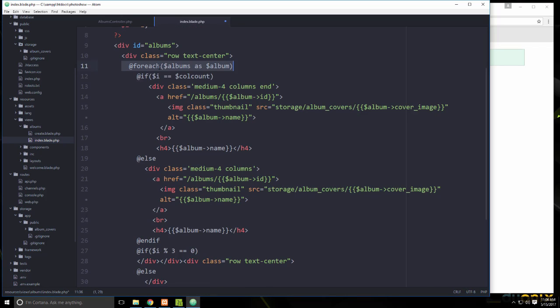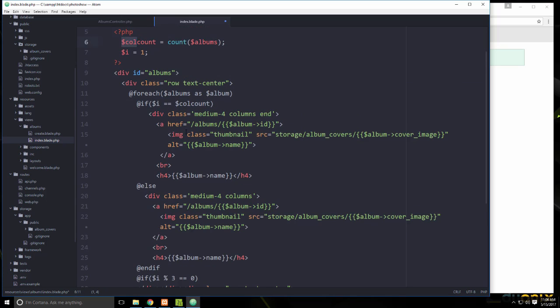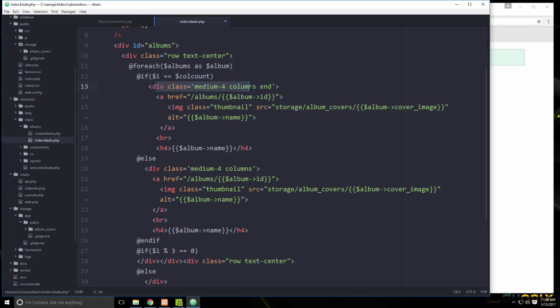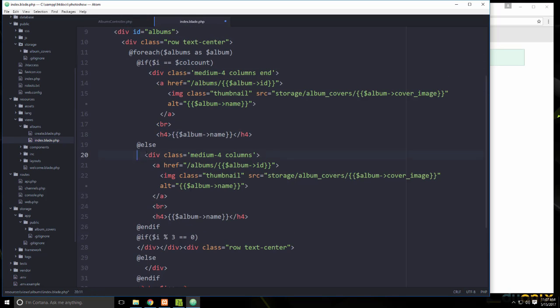When we loop through, we're going to test to see if I is equal to call count. If it is, then it's going to go ahead and do the medium 4, which is a 4 column div, and that's going to have a link with the image source, and then a link to the actual album page. Then we have an H4 with the album name. Now if this isn't equal to that, then it's going to do this, and the only difference here is that this block has an end class, which will correctly align it.